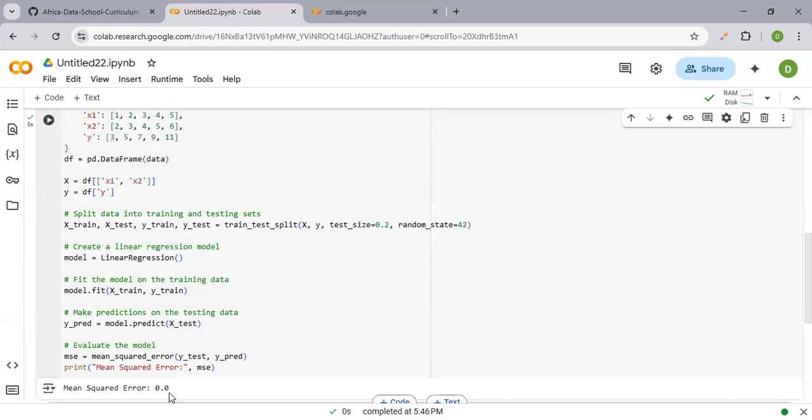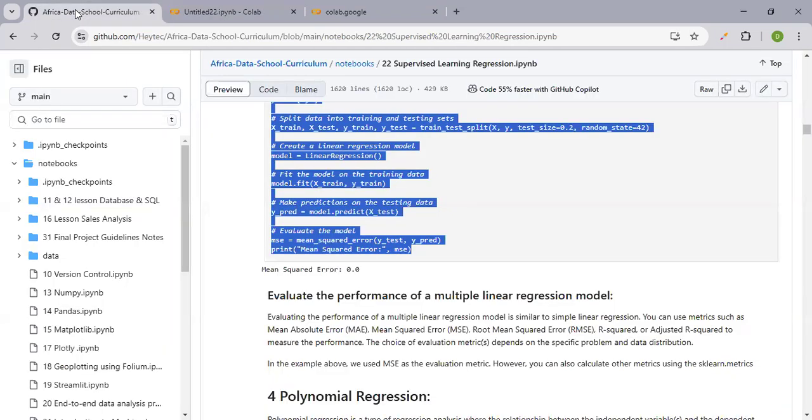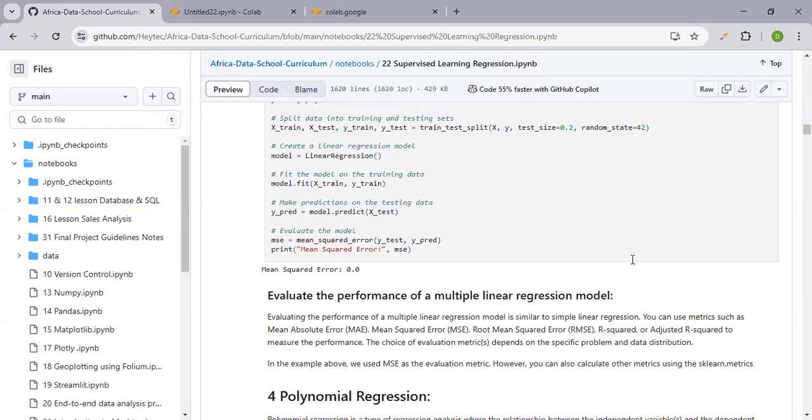So as you can see, now the MSE equals 0.0. And as I stated, the lower the metric, if you're using RMSE or MSE, the lower that metric, the better the model, the better the model fits the data. So if it's 0.0, it means that this model fits best into this data. So that's the multiple linear regression model.